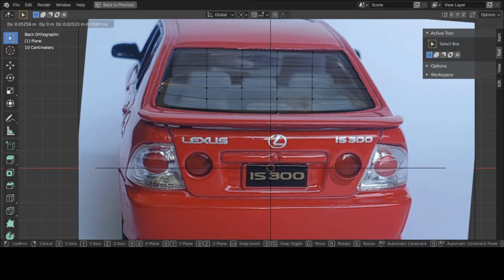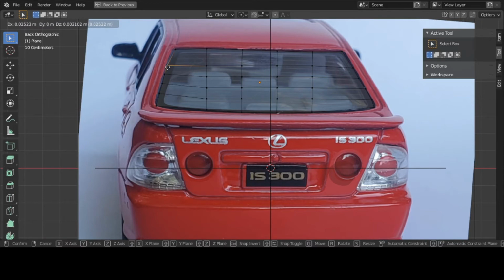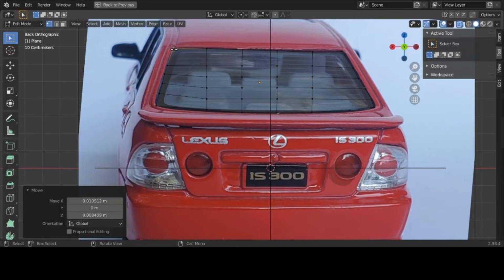Just move it here. Move it here. Move it here. I'll move this one a little bit more like that. So we're good to go. We got this.